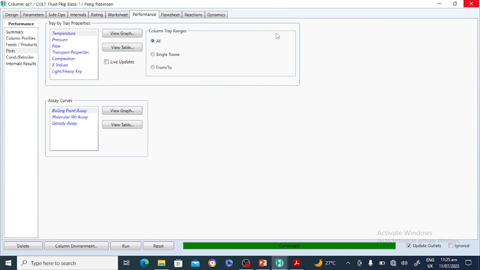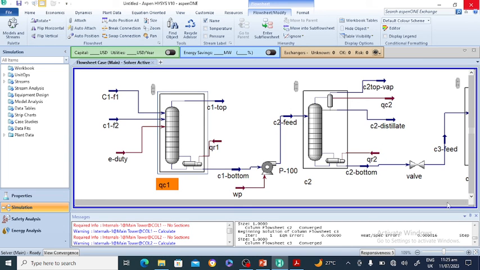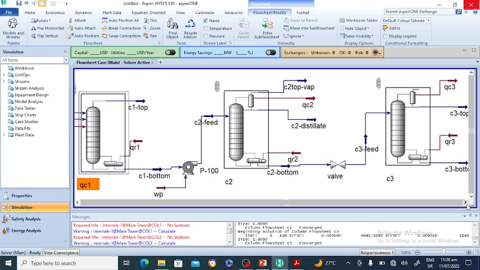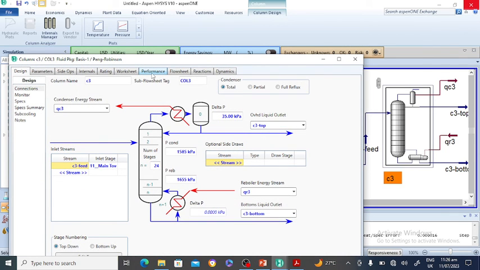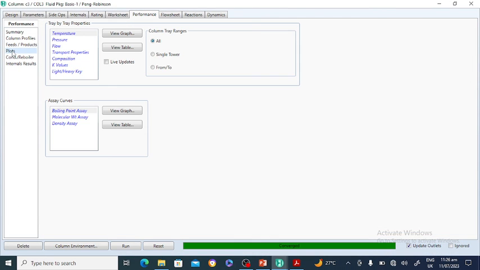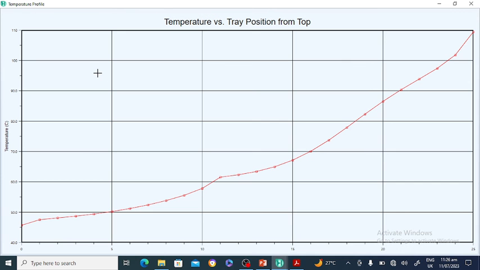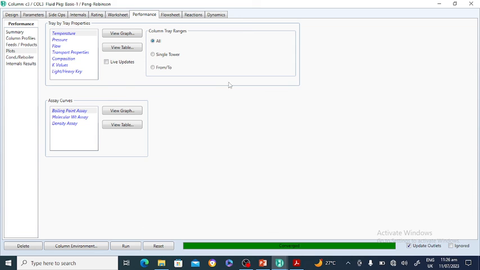Okay. Now close this one and go to the second. You can also view the same condition in the second and third column. For example, in the third column, double click on it, go to the performance, click on plot and click on the temperature profile. So here you can see the temperature increases from top to bottom. The temperature of stage number 25 is 109 degrees centigrade.